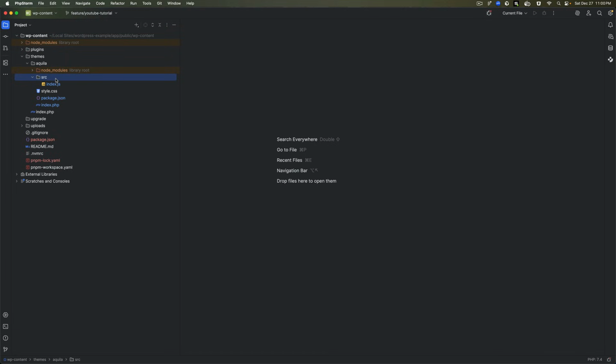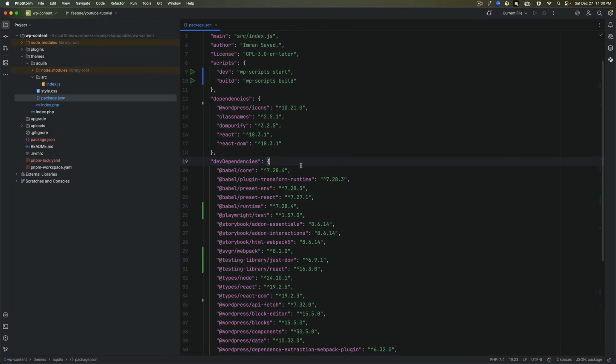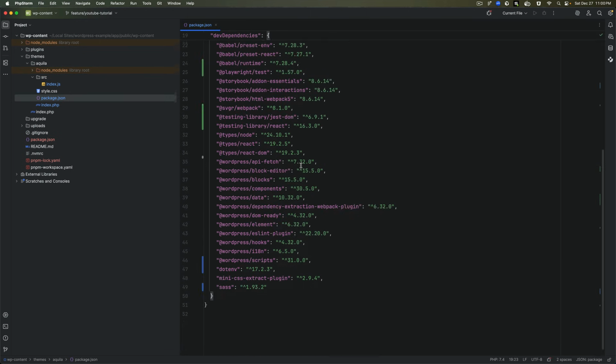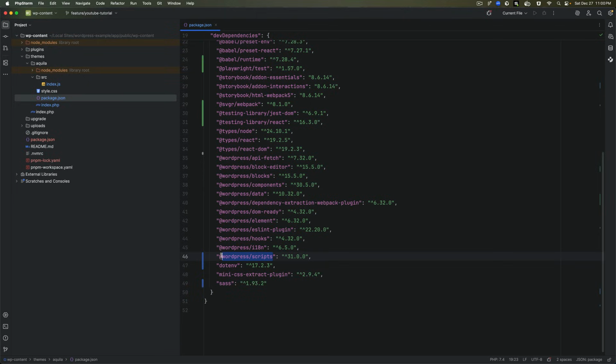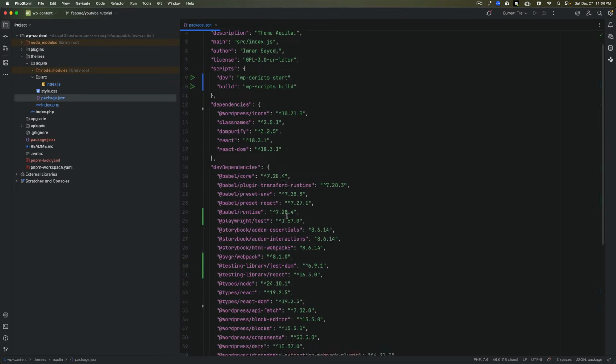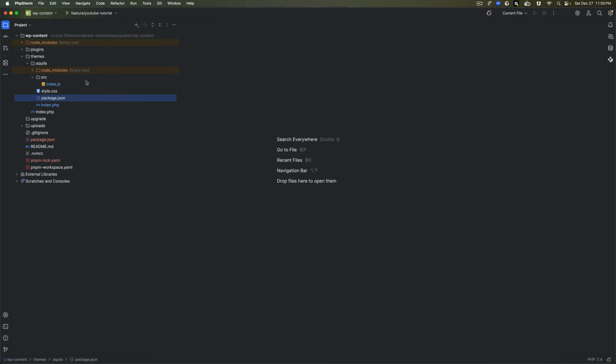What we want to do is first set up our directory structure where we're going to keep all the files. Then we're going to go ahead and extend the webpack config of the WordPress scripts that we are using for this particular package. As you can see, we've installed WordPress scripts, which is a core package for bundling. So let's go ahead and do that. We are currently under Aquila, and then under source, we'll create a new directory called components.